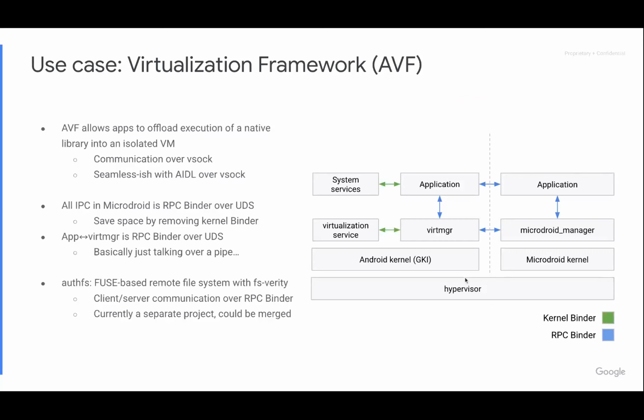So you have your regular Android OS, you have your application, and you can start this virt manager process, which will spawn a new VM on the right-hand side and load a part of your application inside that VM. And this can be useful if you're doing sensitive operations where you're worried about another application in Android, maybe leveraging a vulnerability in the Linux kernel and snooping on your computation. You can offload that to an isolated environment.